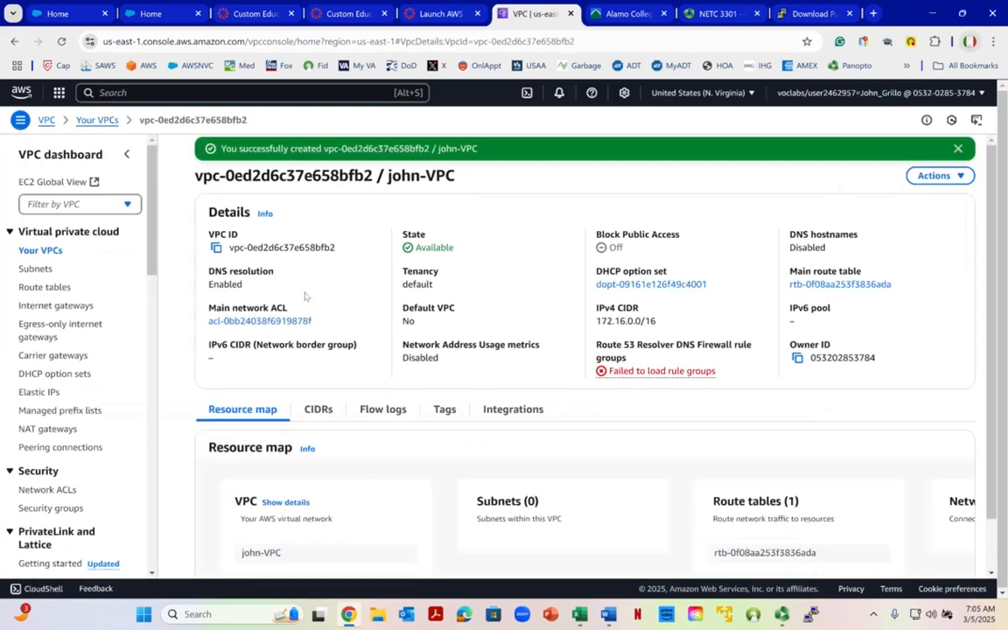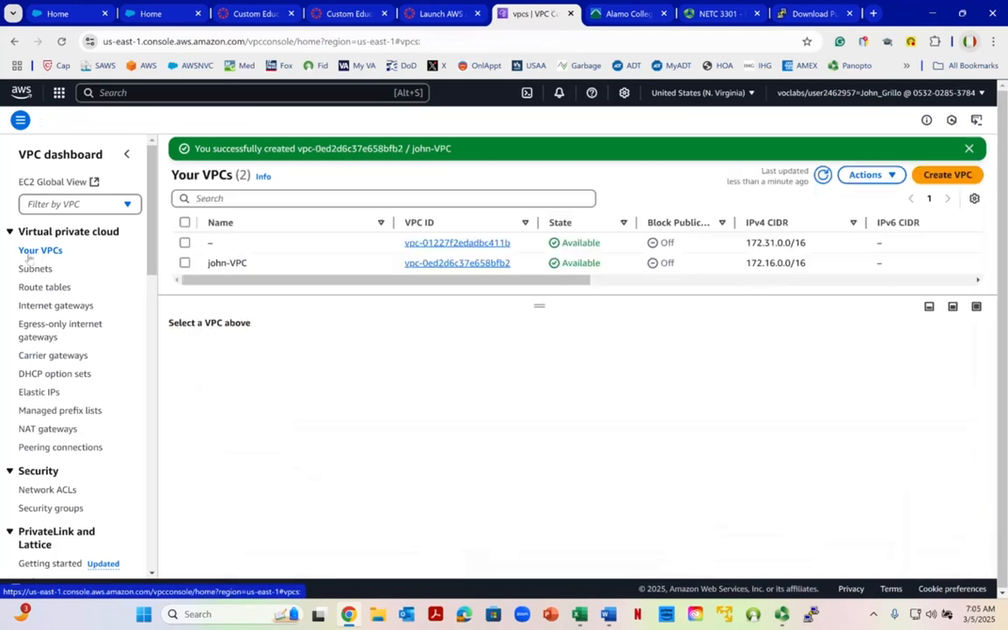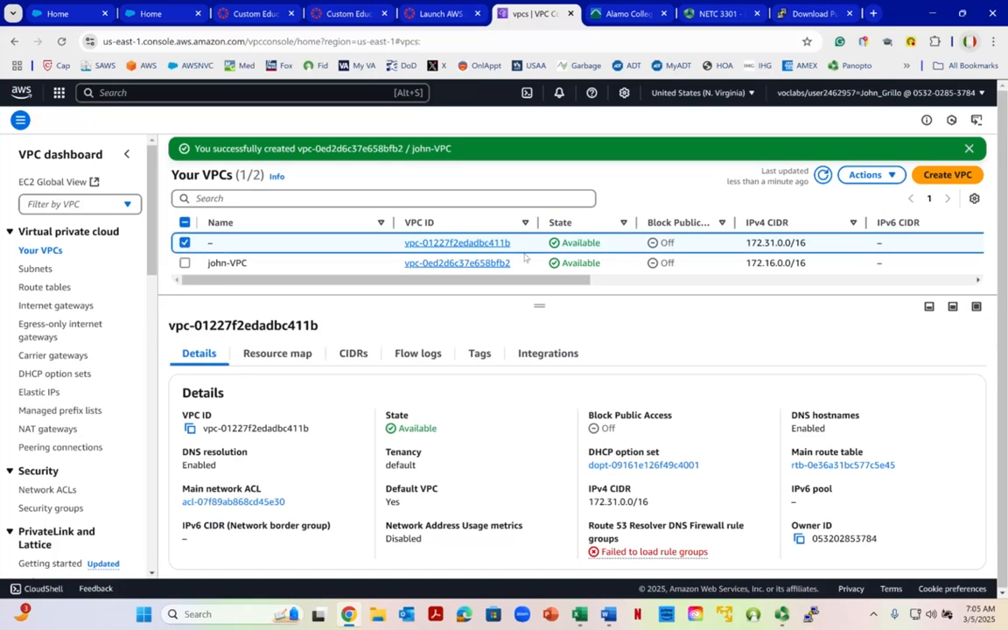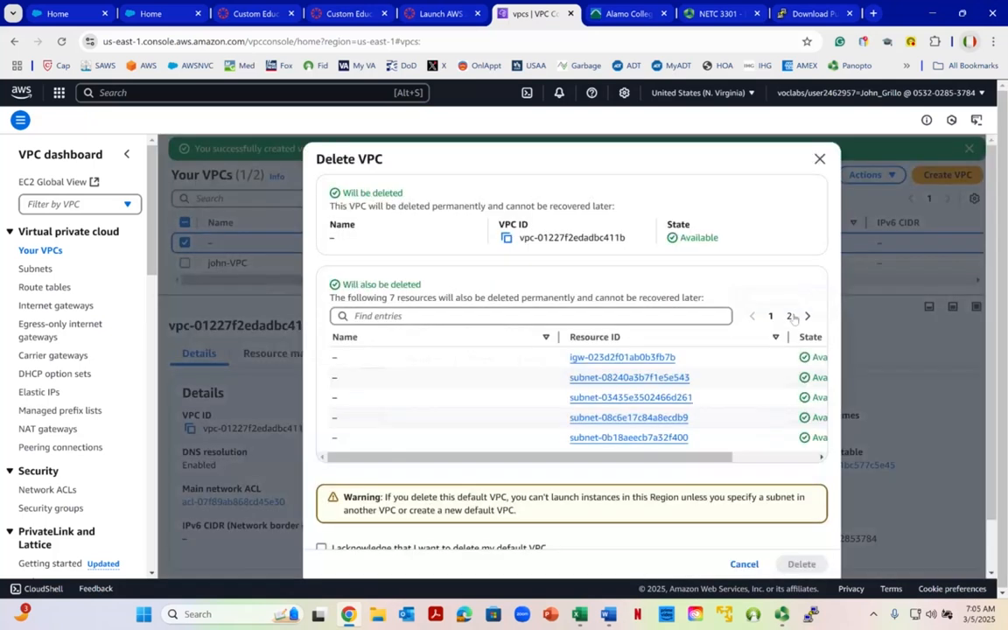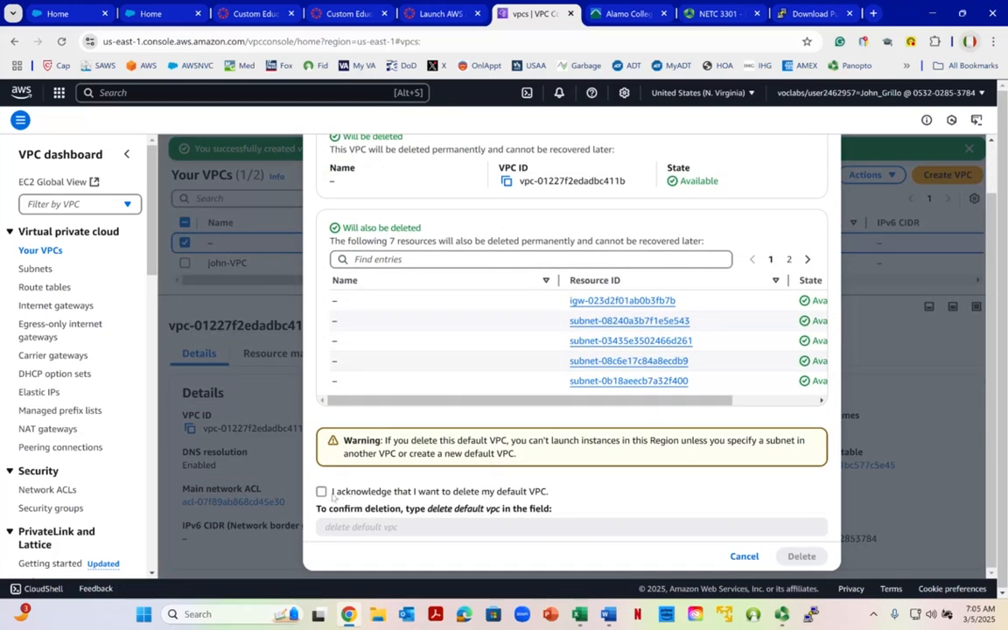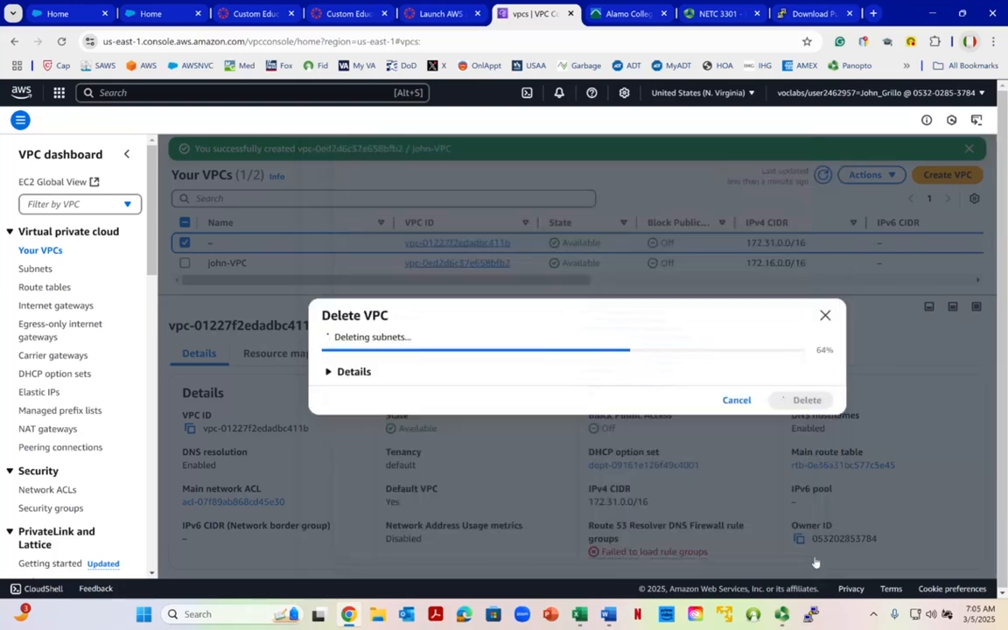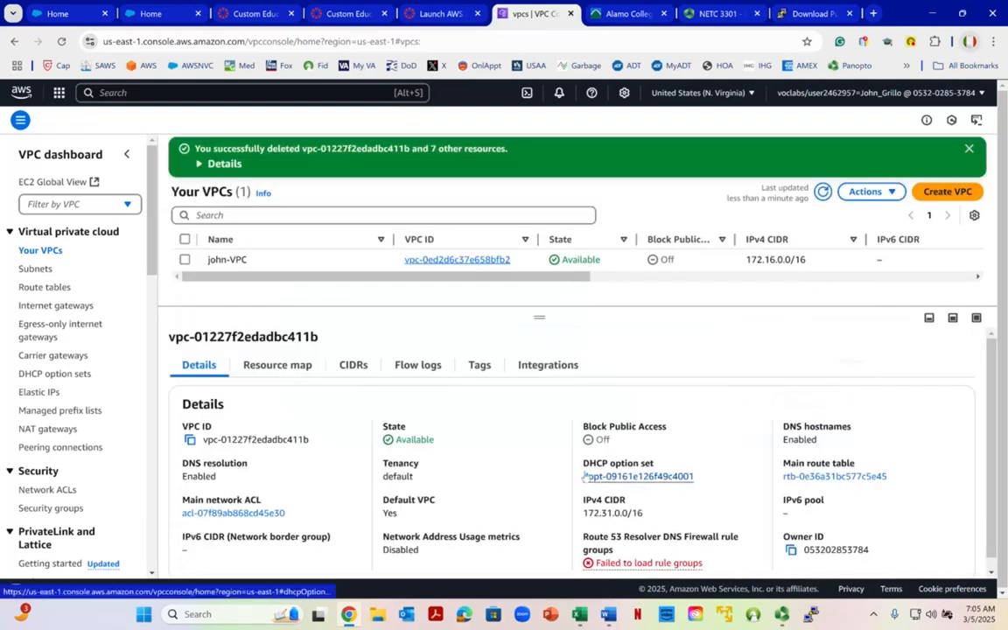VPC. Okay, and then we're going to go back to Your VPCs on the left, and we're going to delete that default VPC by putting a check mark on it. Go into Actions and select Delete VPC. And we're going to acknowledge, and we have to type in delete default VPC and hit delete. Okay, that way there'll be no mistakes. Okay, so that's step one.